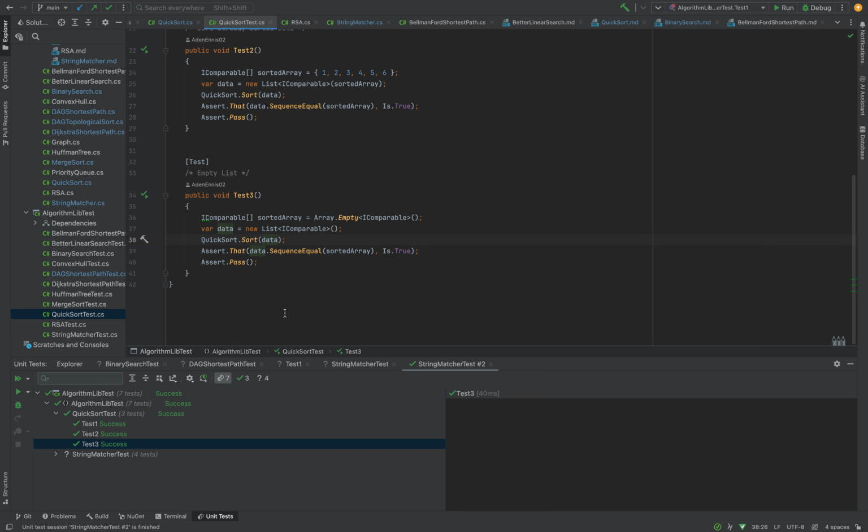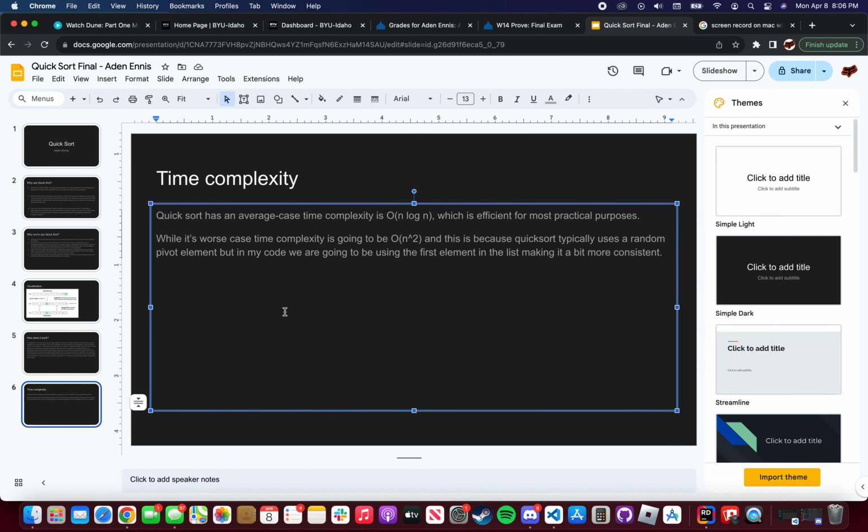So that is quicksort. Very good algorithm for its efficiency and its simplicity.